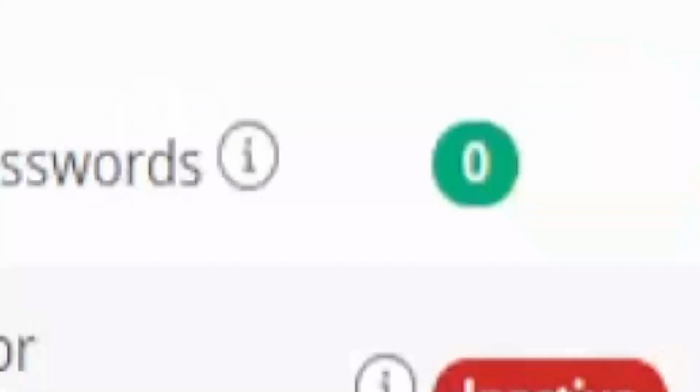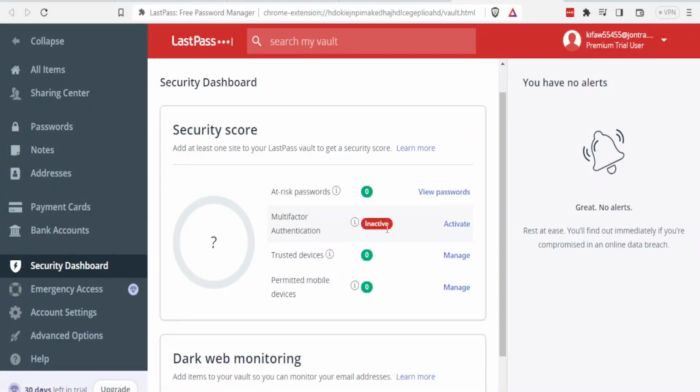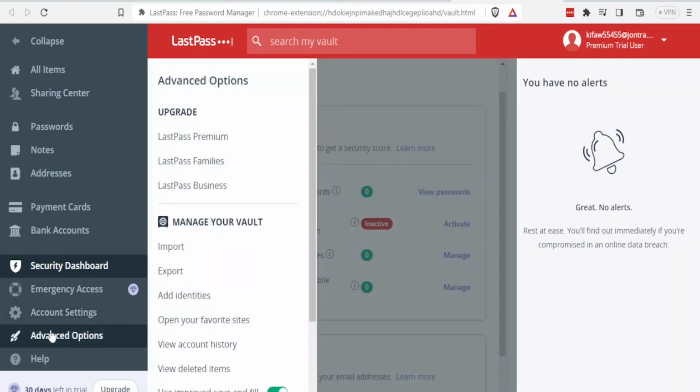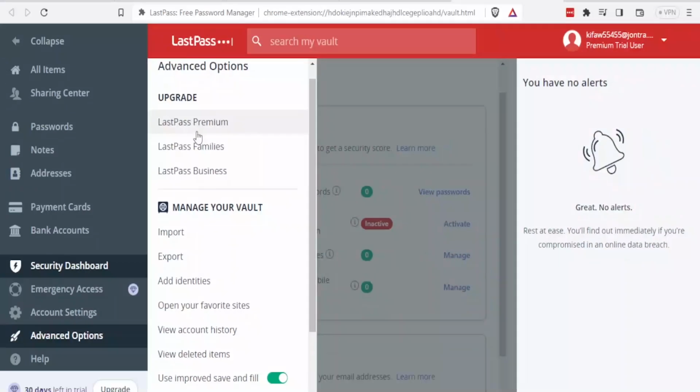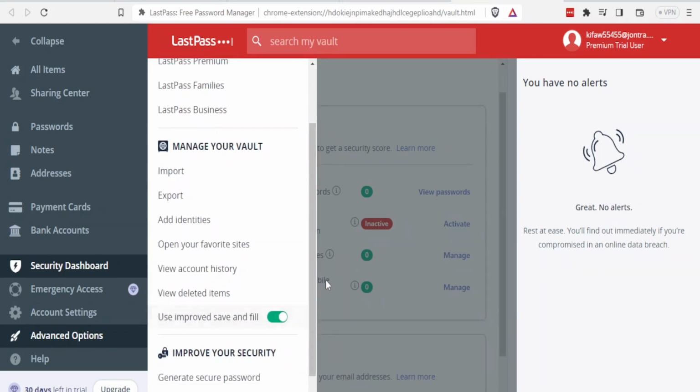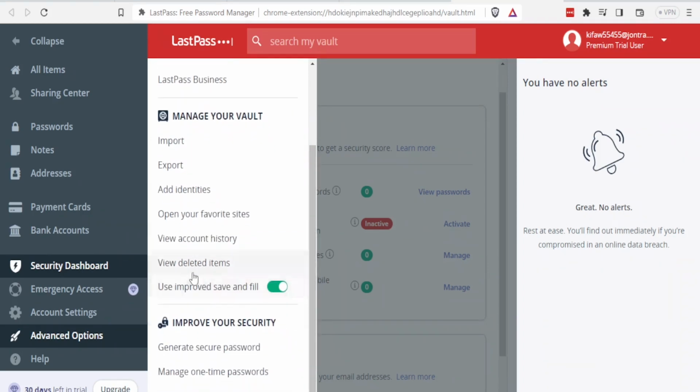Then you can also view the multi-factor authentication, and this is currently inactive, and you can activate it so that you have to log into your account maybe through a password and then a code that will be sent to you. So this is basically the security of your account. Then down here for advanced options, this is where you can do a lot more. At the top here, you notice for the upgraded version, you can have LastPass for families and also for business. And then under managing your vault, you can import passwords, you can export details here. And then once you delete items, you're also able to view the deleted items here.